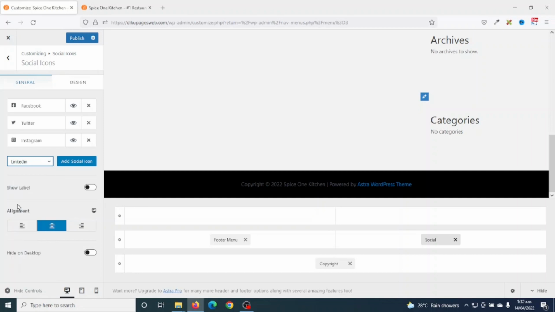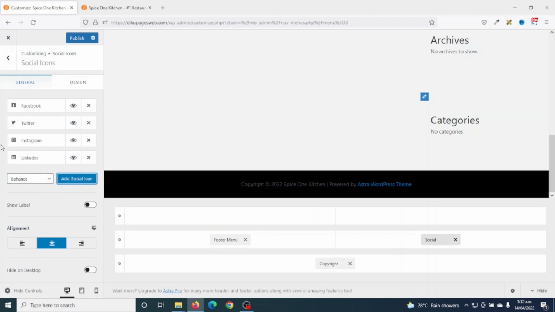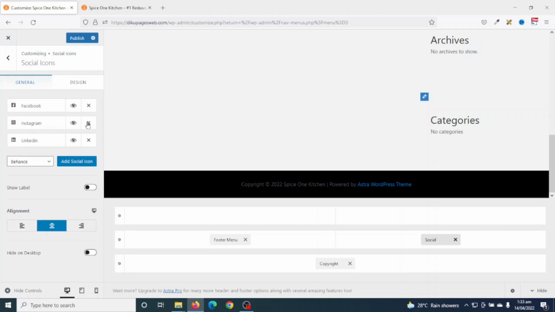Maybe I want to add LinkedIn. I select it, then I click on add social icon, and it will appear right here. If you don't need a particular social media icon, all you need to do is close it from here like this. So I have 3 now. Next, I go ahead and enter my social media links.